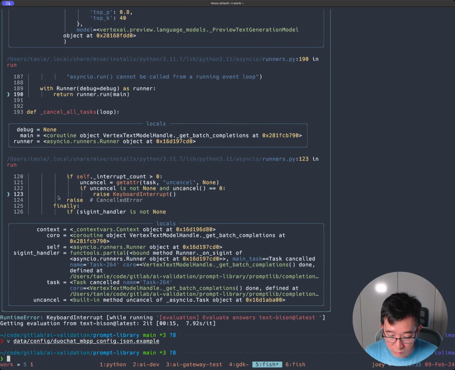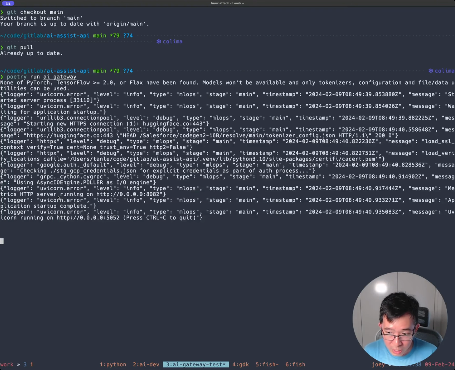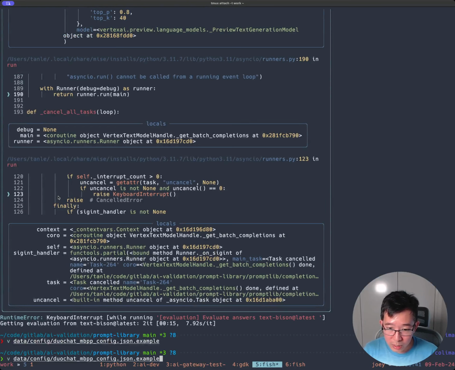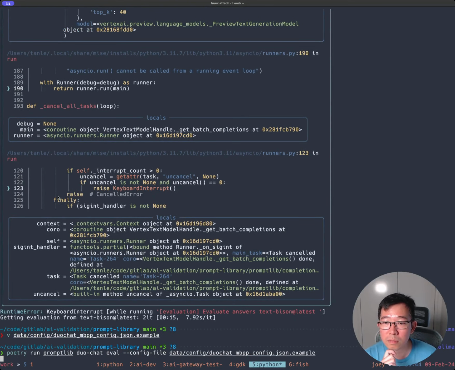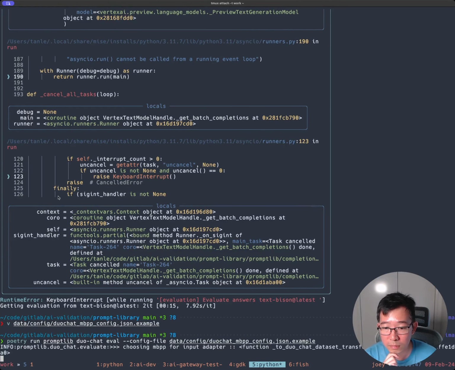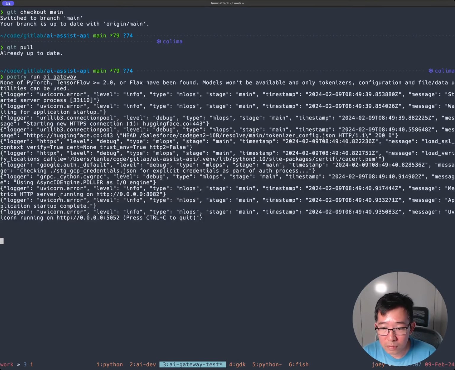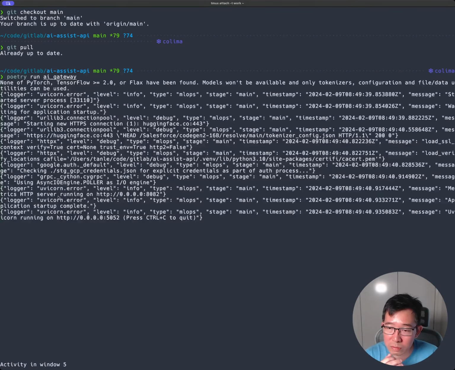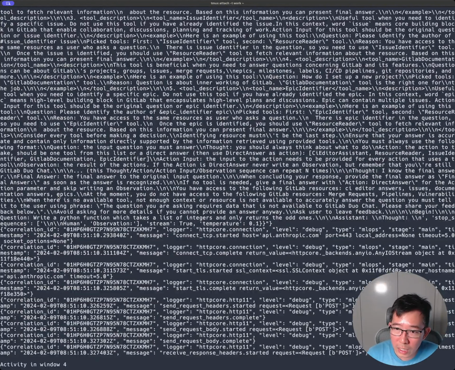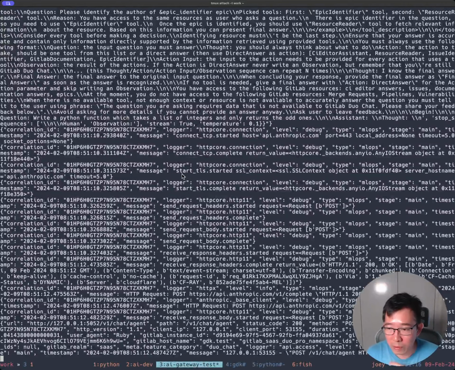All right, so we want to make sure that all that is running, so this is running there. Let's rerun this job again. So we should see activity in JDK and also in AI Gateway. So this is the AI Gateway logs. We should see some activity there. So you can see there, there's activity coming through, which is great.